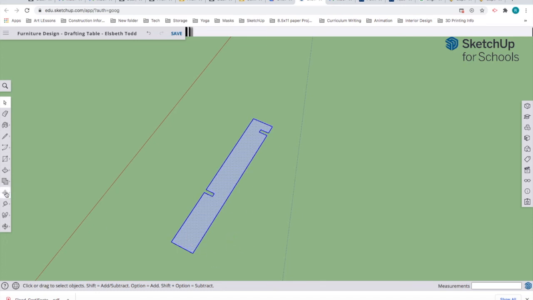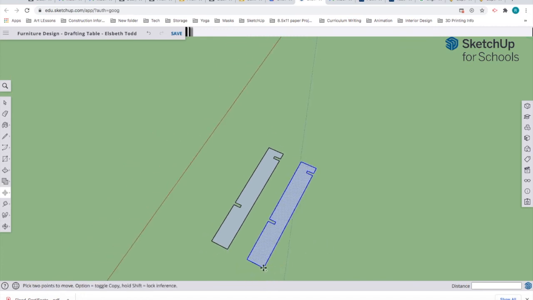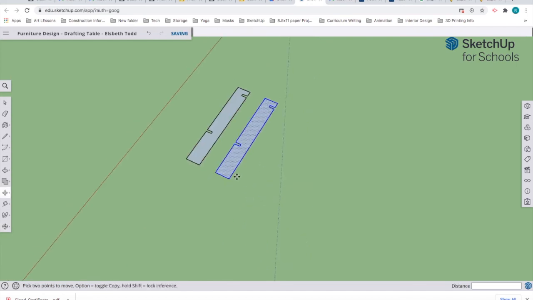Now I'm going to use the move tool, and I'm going to grab the corner, and I'm going to use the option key, and that will pull a copy of my design. I'm going to do that again. I have to move away a little bit.